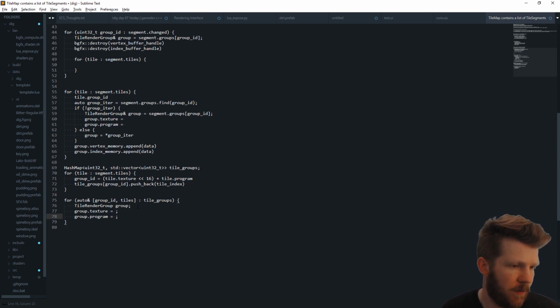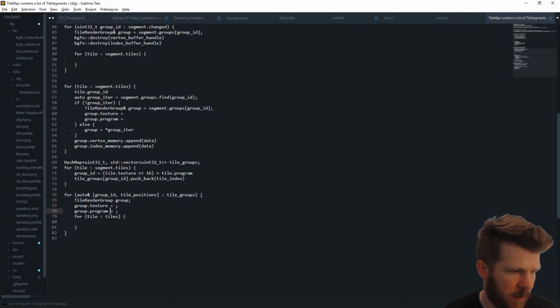So anyways, what we want to do is set up our tile group. We can initialize it, and then say, for every single tile in our tiles, this would be the tile position. Technically this is more like tile positions, so let's do that. Or indices, I guess, that's the index.